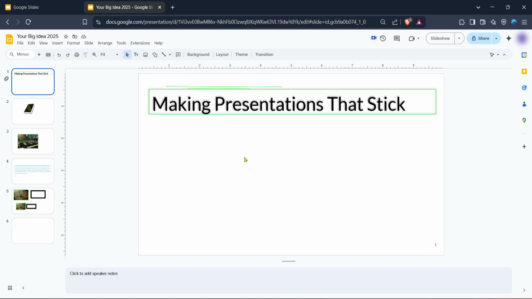Remember, the key to a polished presentation lies in its consistency, and mastering this tool will undoubtedly elevate the quality of your presentations.